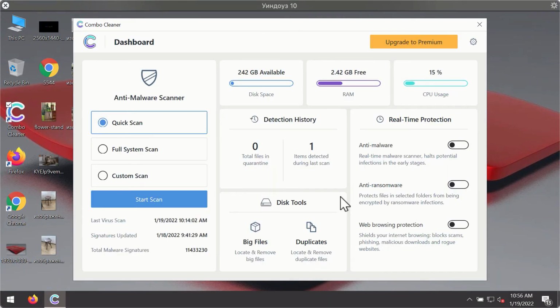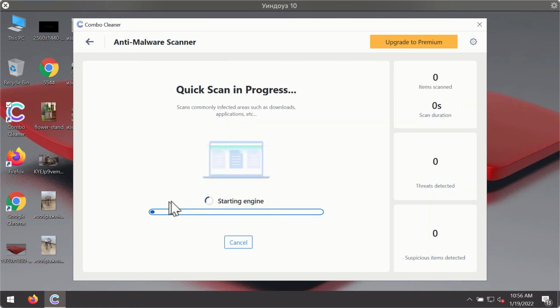After you have successfully downloaded and installed Combo Cleaner antivirus, it will be in trial mode, so only the quick scan option is available. Click on the Start Scan button. The program will first of all update its antivirus database for proper malware detection and elimination. You will notice that most likely the program will start identifying certain threats on your computer.